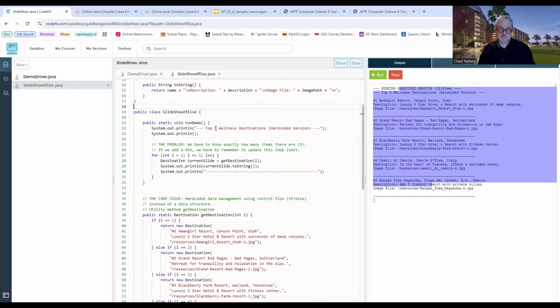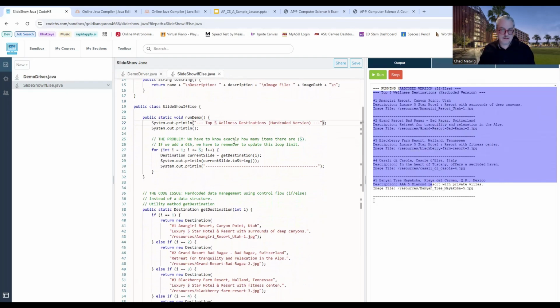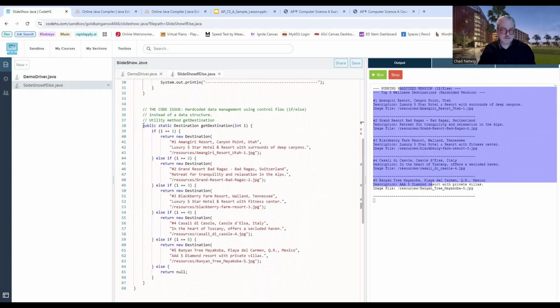It simply prints out the five wellness destinations that we've hard coded in. Now, what do I mean by hard coded in? Let's take a look at our helper function here. If you notice here, we have hard coded, meaning we have set 5 different conditional statements on an iterator. We're calling our iterator I. So I equals 1, 2, 3, 4, or 5.